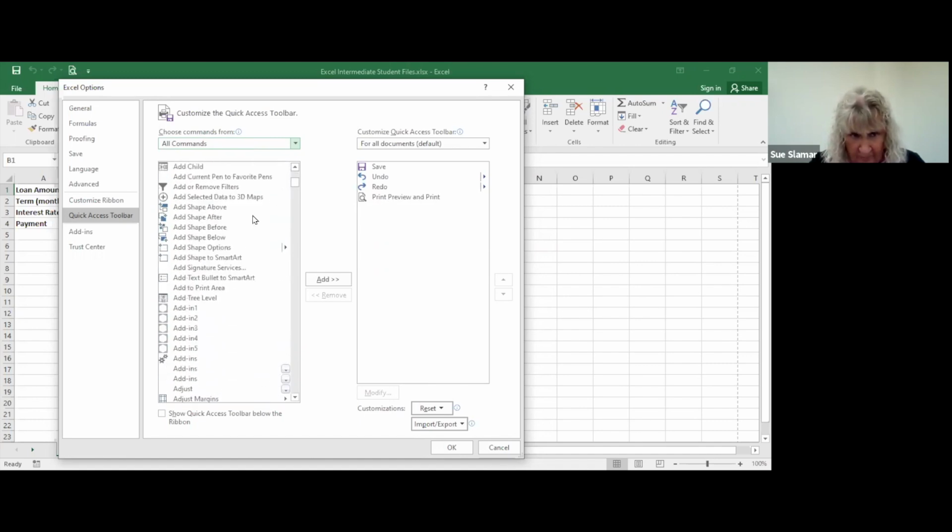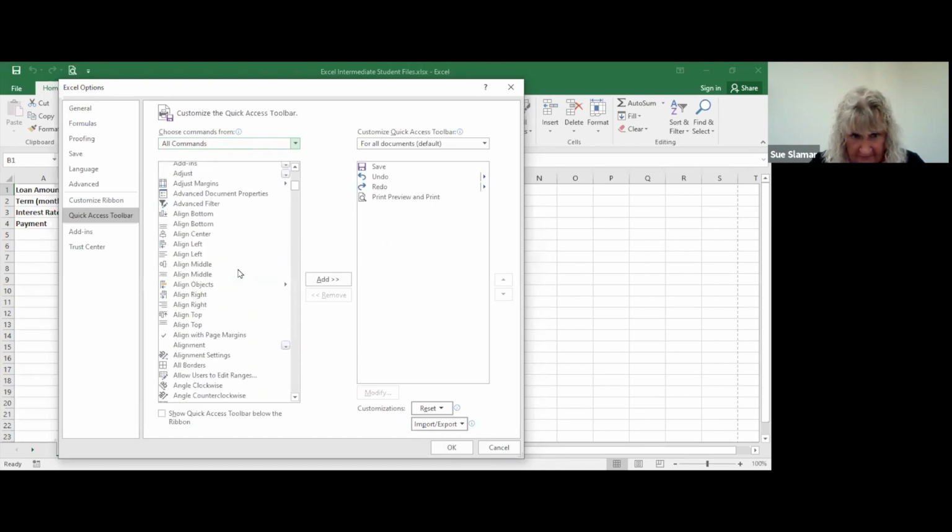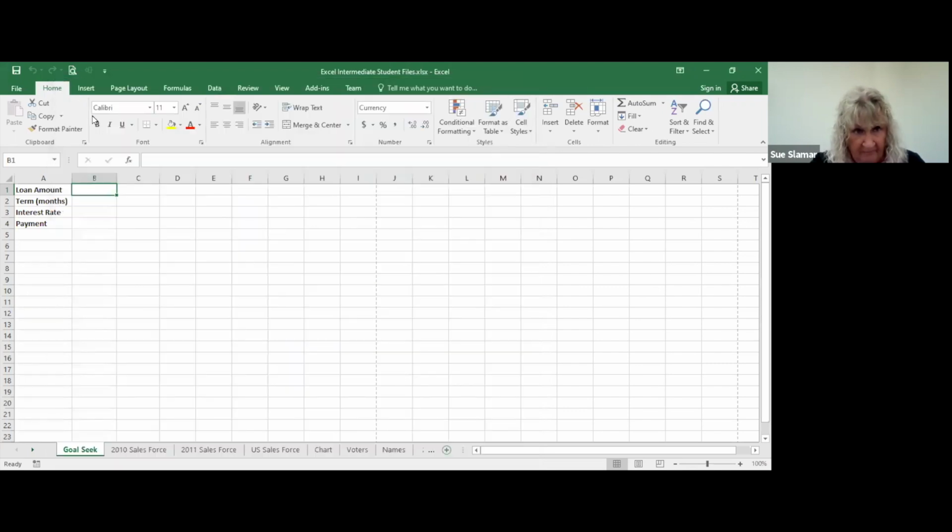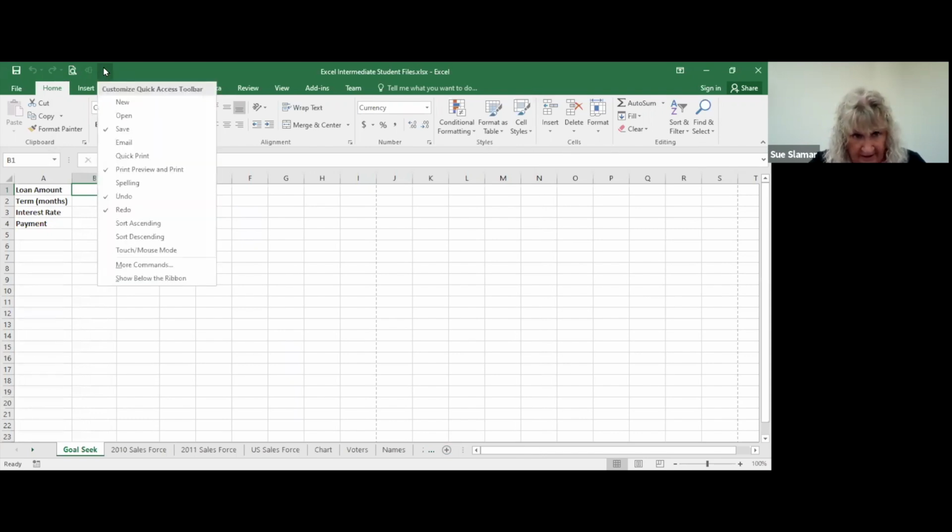So I'm just going to add one of these just to show you. I'm going to say align middle and say add. So now this is showing up in my current list. So when I click down here and say OK, there's my little thing for my align middle, whatever that means. Okay, so I'm going to go back to more commands.